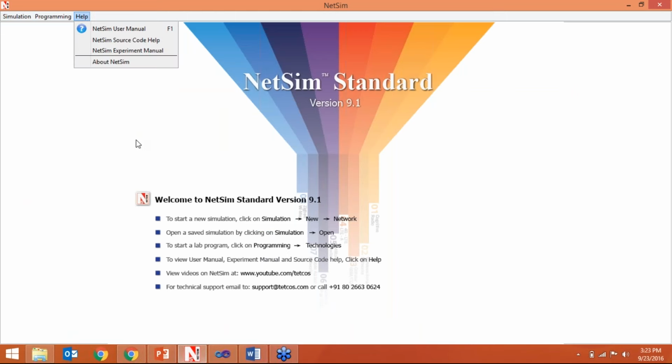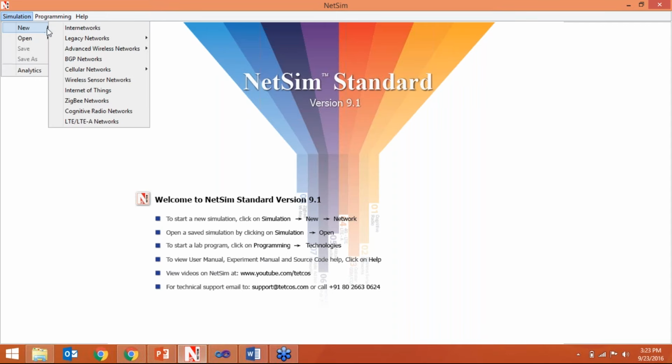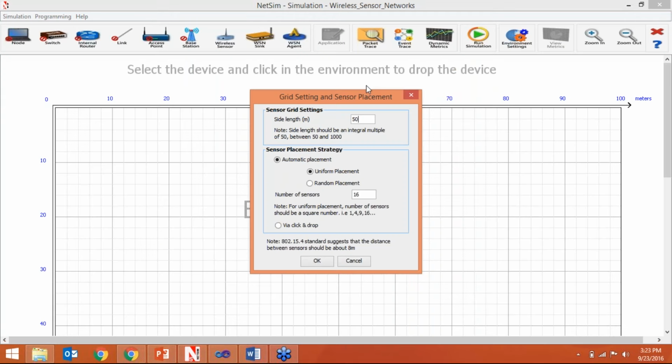So for simulation, we have started the software, and in the first part of simulation, we go to New, where different technologies are given. Whichever technology you want, you can select and design your network accordingly. So here we have to select wireless sensor network. As you select it, it asks about the side length, which should be an integral multiple of 50, that is 50, 100, up to 1000.